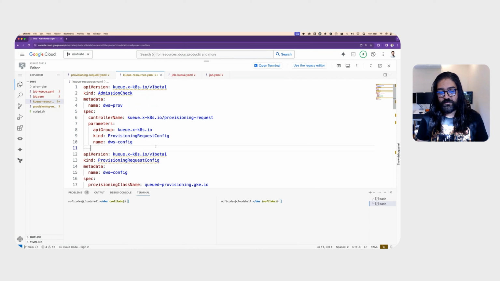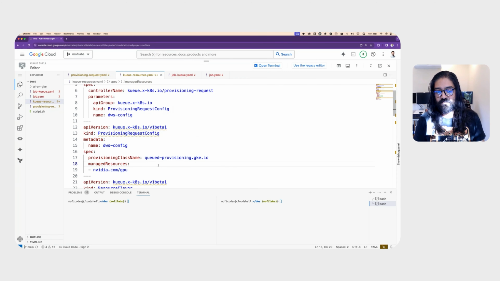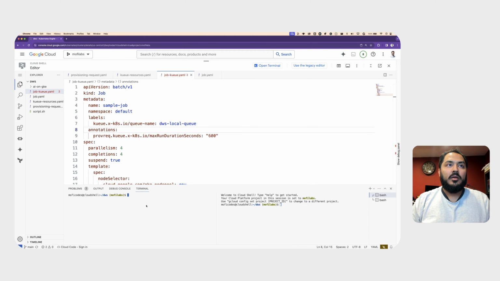Here you can see the controller name is provisioning request. We also define a provisioning request config, which automates the process of managing a provisioning request on the user's behalf. In the job labels, you'll find a reference to the local queue with queue-name as always. But in addition, you'll notice the annotation that specifies the maximum duration a provisioning request can live for. Let's apply this job with kubectl apply -f job-kueue.yaml.